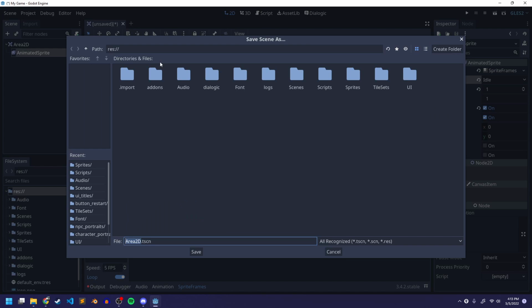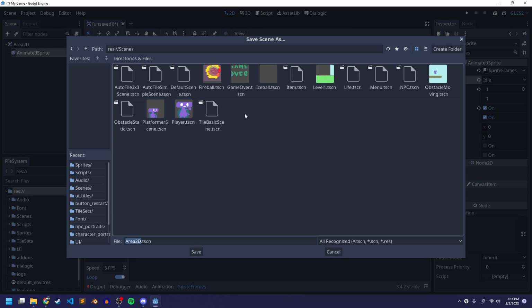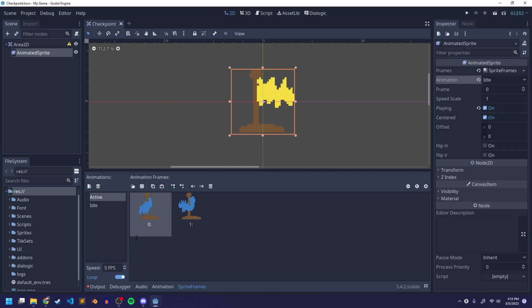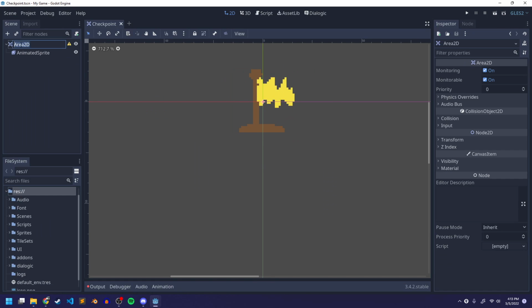Oh, whoops, I hit Command S and it's asking me to save the scene. So I forgot to save the scene. We're just gonna go into scenes and save this as checkpoint.tscn. And let's rename this Area2D, this main node, checkpoint. So it'll look like that when we put it in our scene.